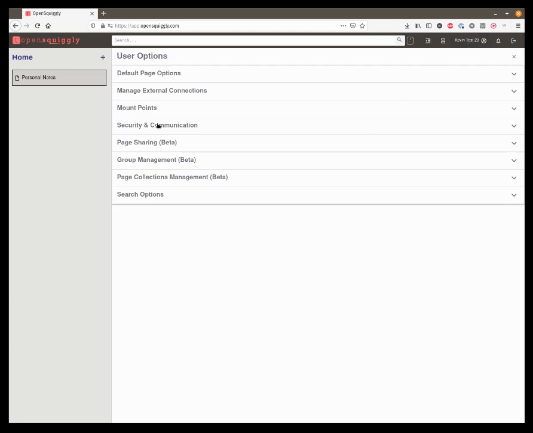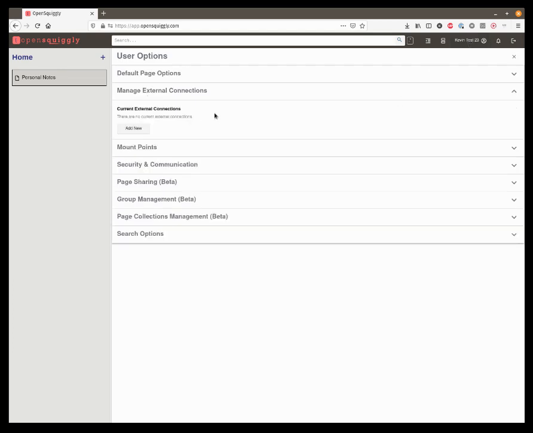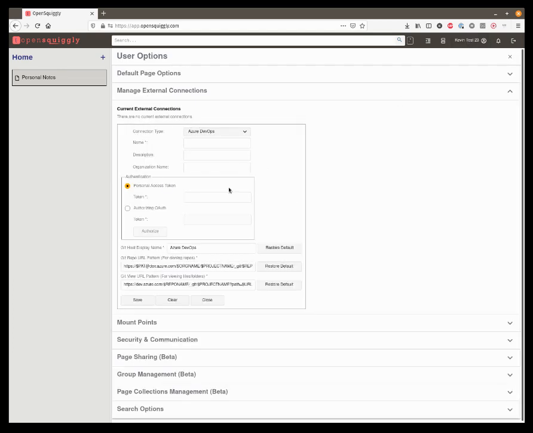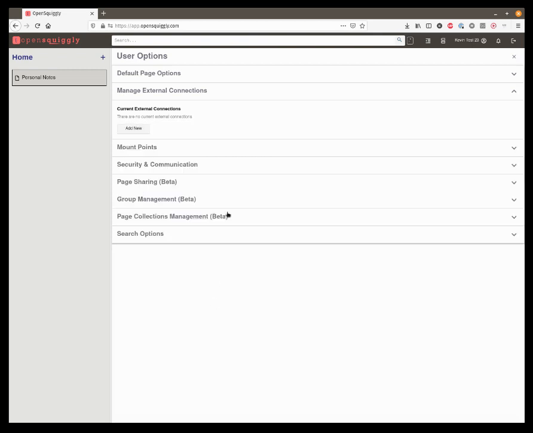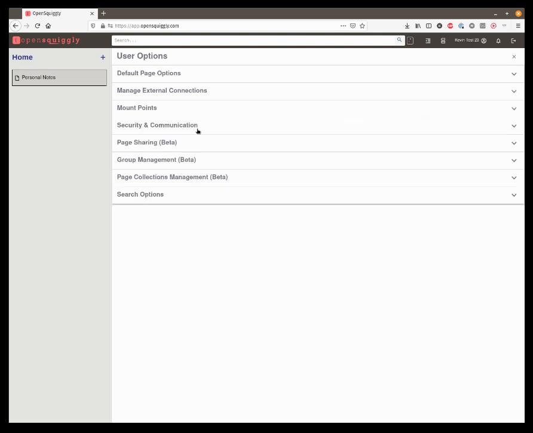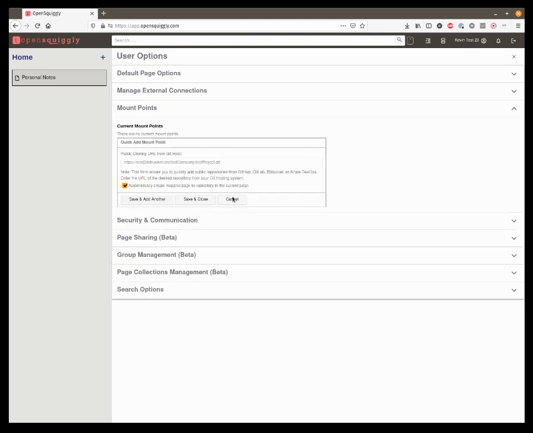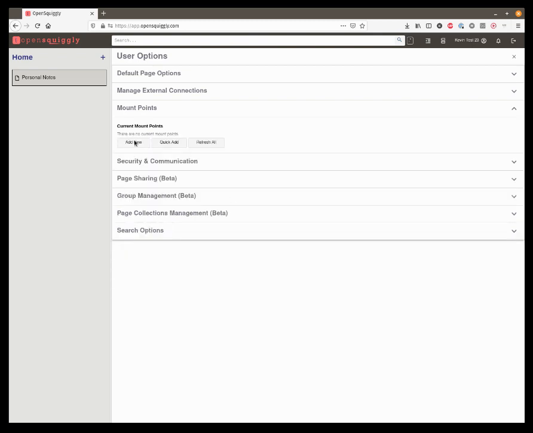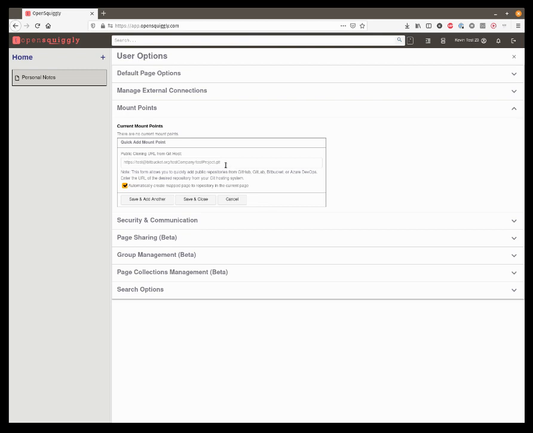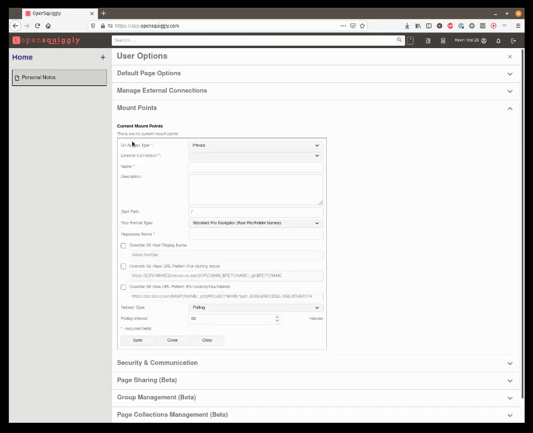So from here, I would add a new connection to whatever I was using. If I needed any private repositories, or if I was doing public repositories, you can just go straight to mount points. You can do a quick add. So play around with it. You can do a quick add, which is a quicker way to add a repository, or you can go into add new, which gives you this long form that gives you more options that you can set up.